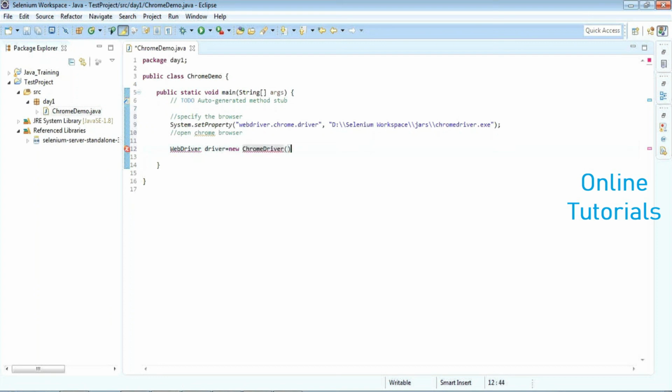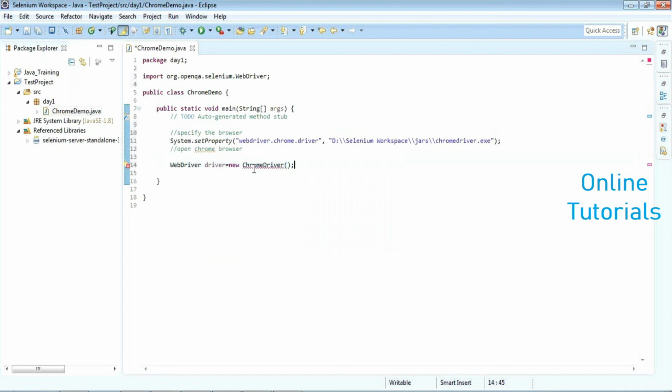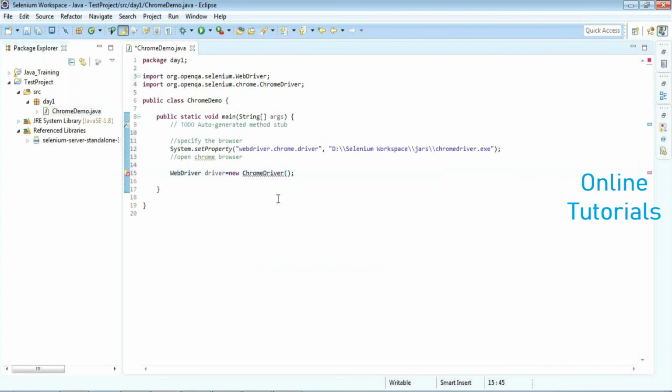This WebDriver is not from Java, and ChromeDriver is also not from Java, so you got an error here. What you need to do is just put your cursor over here. It identifies the corresponding package. It says import WebDriver. You got a suggestion for the error, so just click on import WebDriver. Go to ChromeDriver, the same thing, import the ChromeDriver class of your Selenium package. With these two statements, my intention is just to launch the Chrome browser.